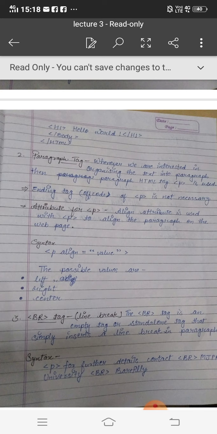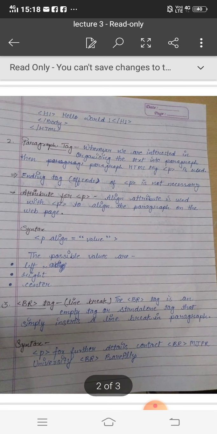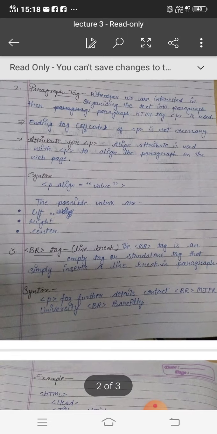In the title tag we don't require to write any text every time. We can leave it empty. Similarly, we can leave the BR tag empty or standalone as well. So the BR tag is an empty or standalone tag that simply inserts a line break in a paragraph. The syntax is, for example, if we start a paragraph with for further details contact, then we can add BR. Then we can further continue MJPRU, means MJP Mahatma Jyotirao Phule Rohilkhand University. Then again break BR Bareilly.